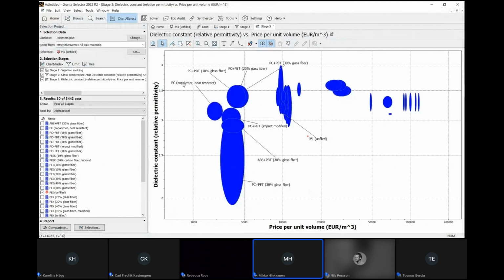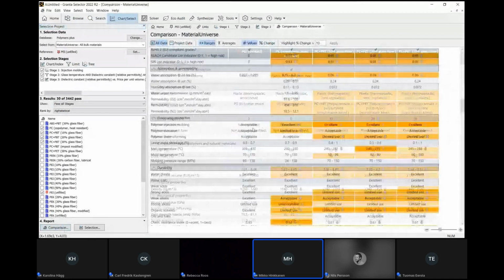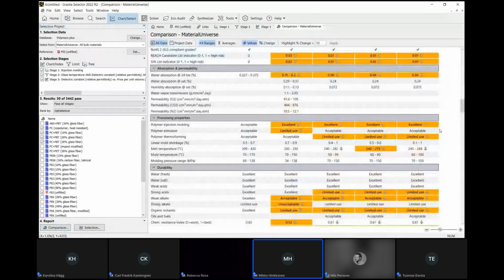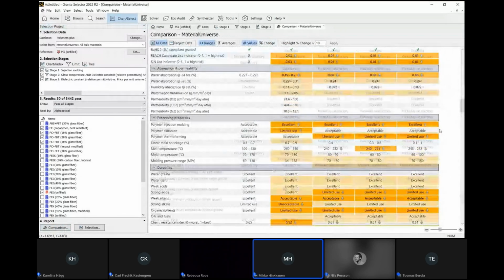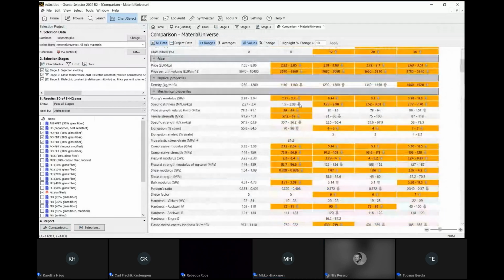And as you can see, something like a polycarbonate has a nicer price point, but it is also still in line when it comes to dielectric constant. And when comparing some of these plastics together, we can have this stable view of comparing exactly the particular values or properties that you might be interested in.